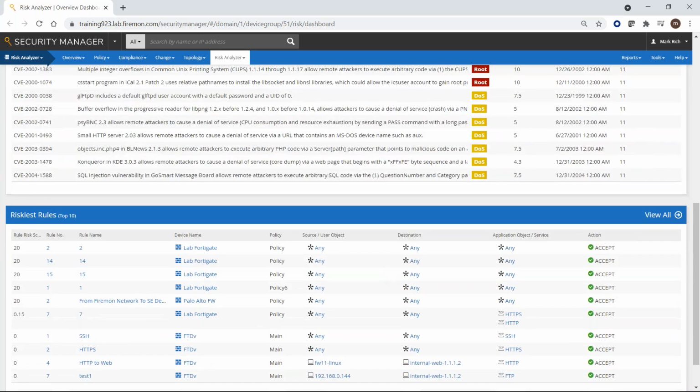Below that, you also have this widget here displaying the 10 riskiest rules in your environment and the specifics of which device they exist on, what that rule number and name is, which you can drill down on for more information to understand how those rules allow those vulnerabilities to sneak through your network.